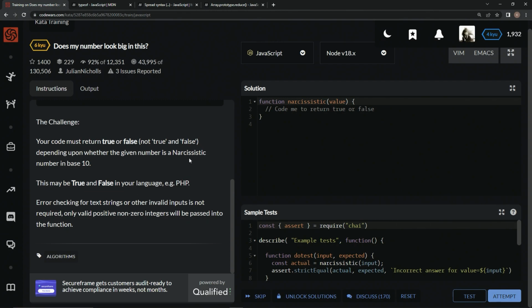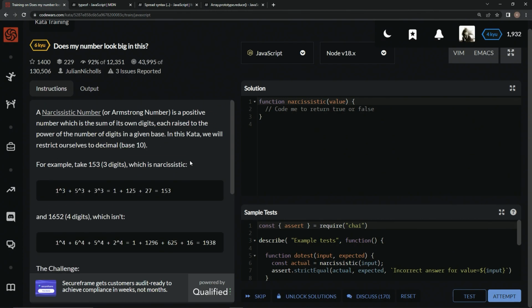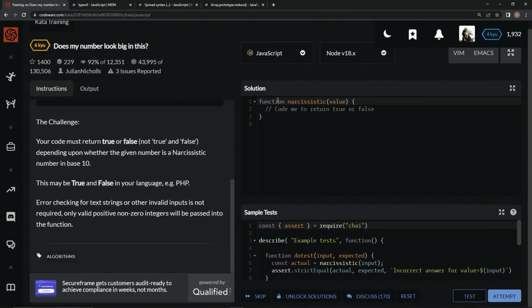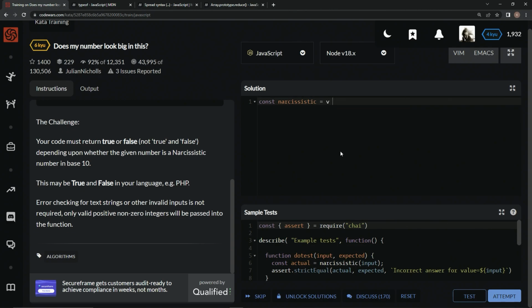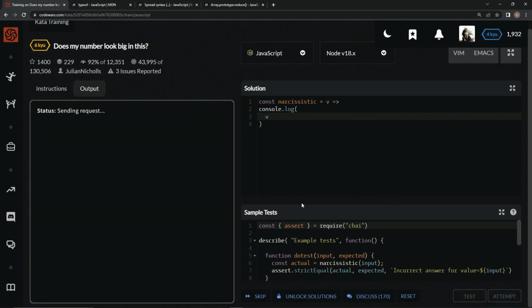Okay, so first thing I'm going to do, you can do whatever you want, is say const narcissistic equals, and then we're going to get rid of this. In fact, I'm going to get rid of value altogether and just turn it into v, and then have an arrow right here. We're going to use arrow function syntax because it's easier, in my opinion, to test by saying console.log like that, and then just test as we go. So now let's check v, test it out, just to see what it looks like right now.